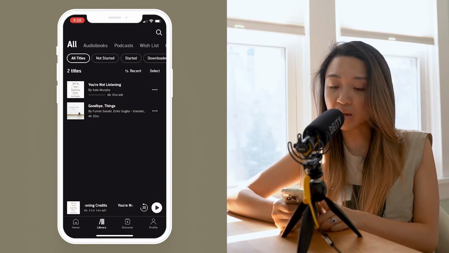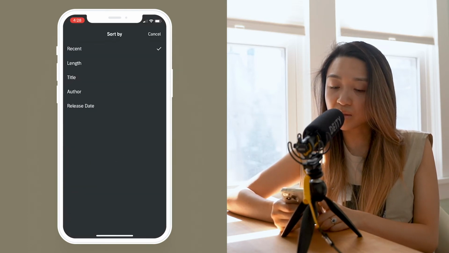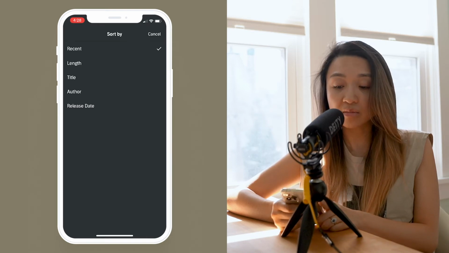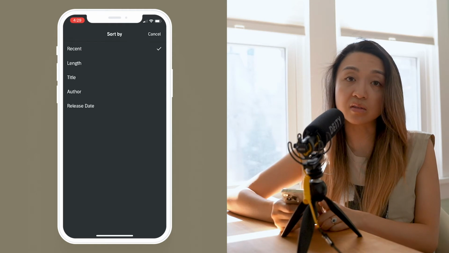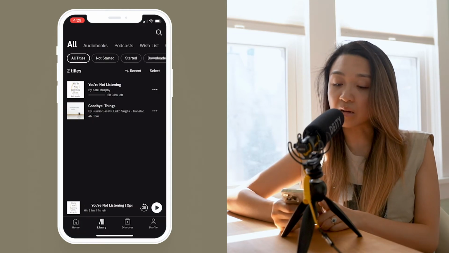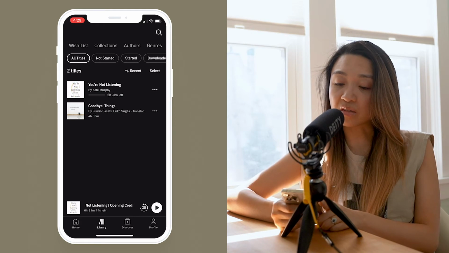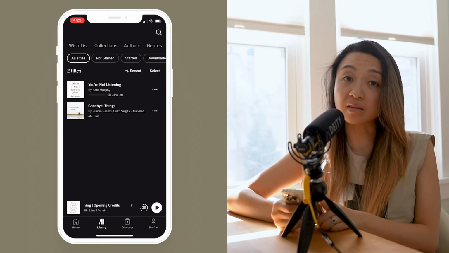In the main library screen, I actually see that there is an option to sort by recent, length, title, author, and release date. So it makes sense that this is a feature here. And as a result, I don't really think that having author as a separate section at the top is necessary.